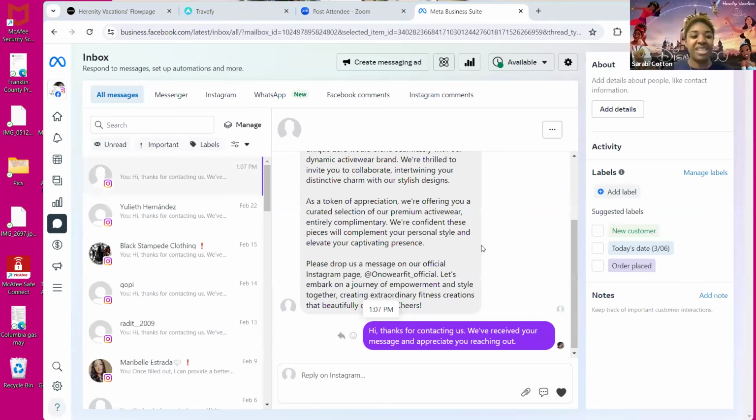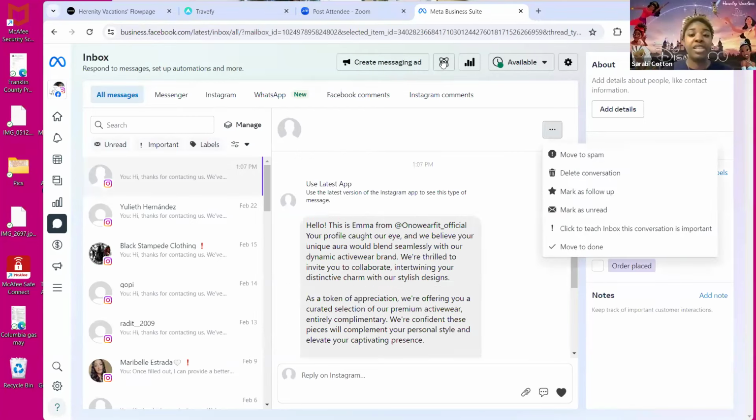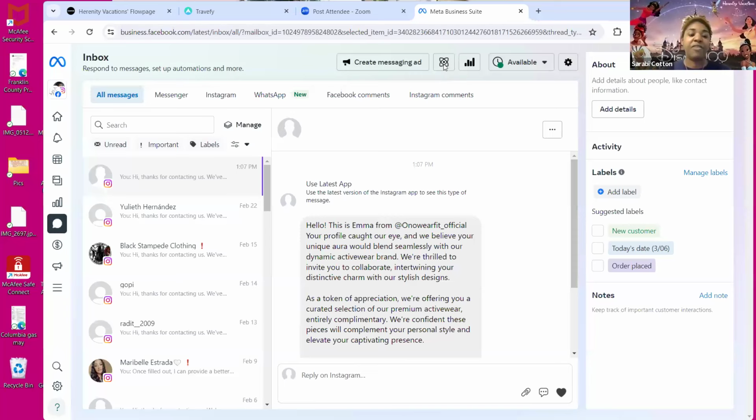I always leave it on here just to look at it later. And then once I'm done and I figure out what it is, then I just move it to spam and it doesn't affect my score. But you want to click on this little neutron button here, automations.